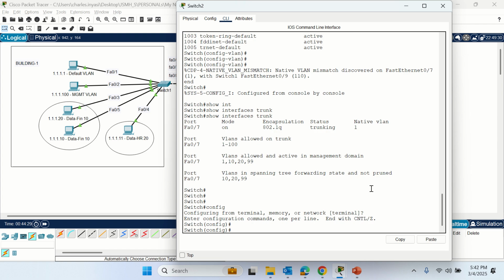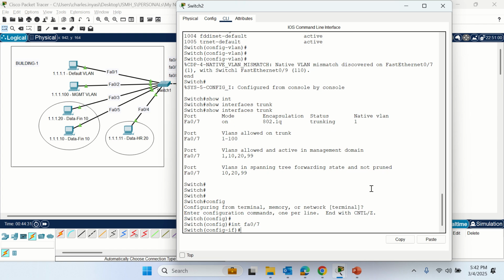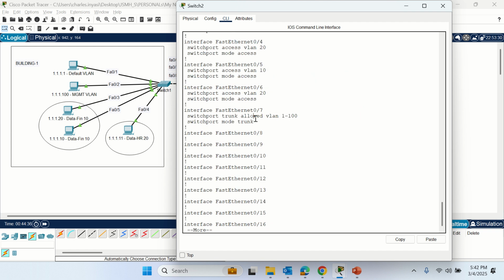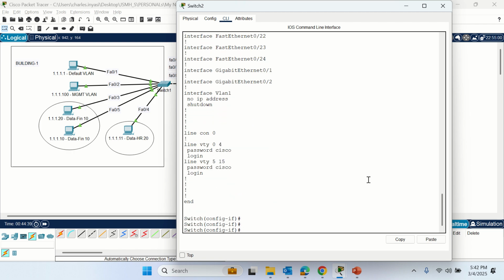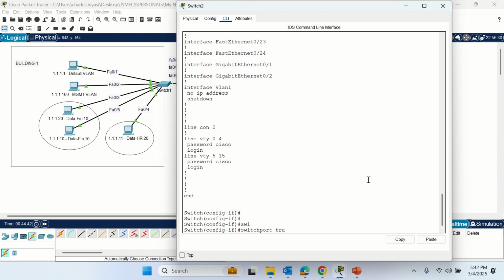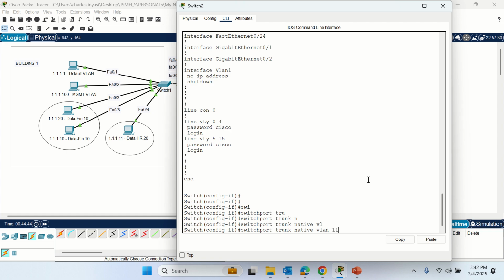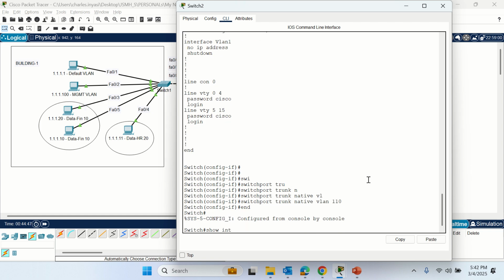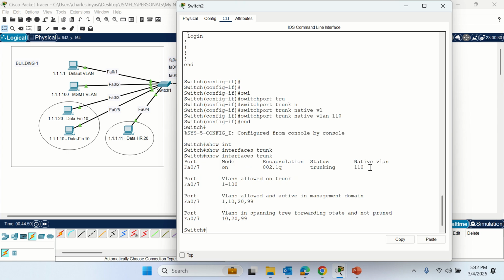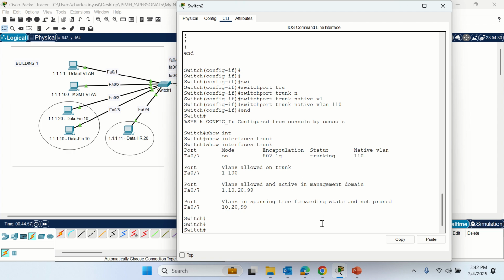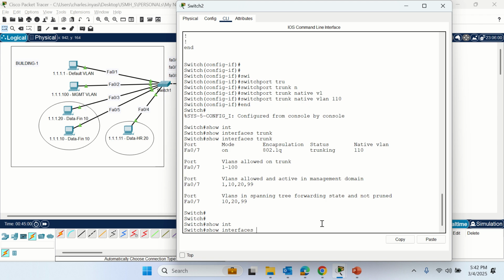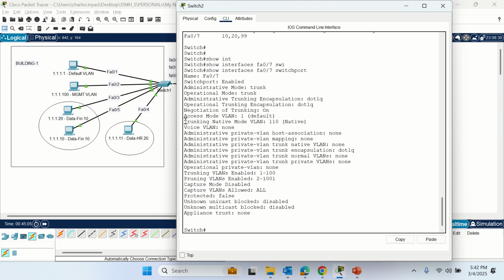So we are going to associate it. Interface Fa0/7 is the trunk port in this switch, which we can see in the show running-config; this is the port configured as a trunk. Go to switchport trunk native vlan 110. Now go to show interface trunk. The native VLAN has changed from 1 to 110, since we associated the created native VLAN 110 with the trunk port. You can also see that show interface Fa0/7 switchport gives the trunking native mode VLAN as 110.